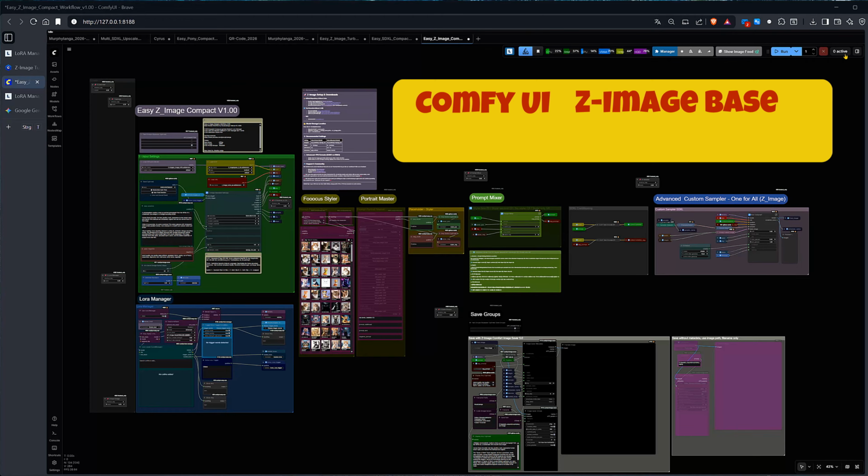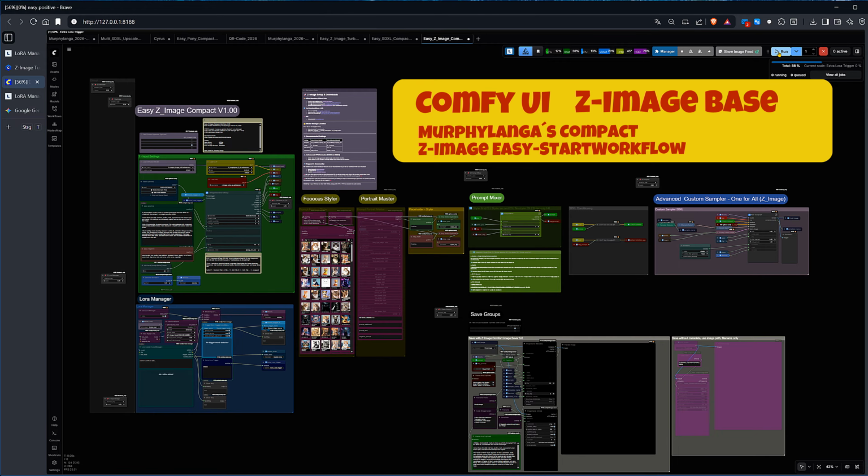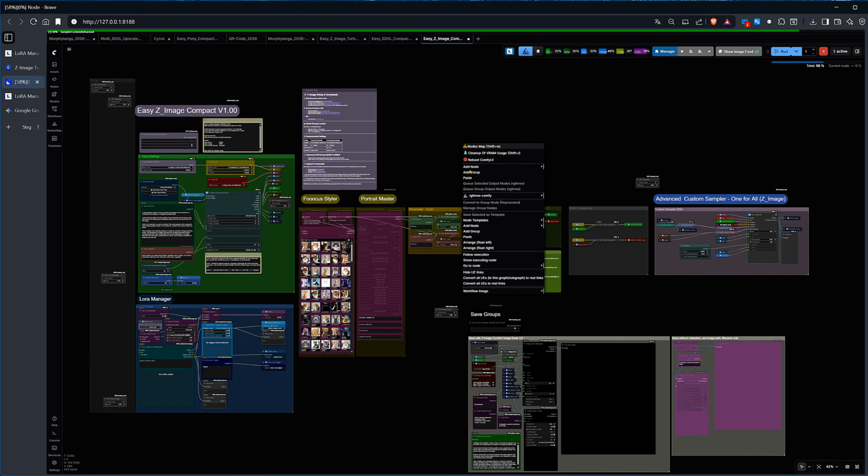Hey guys, Z Image Base. Sorry it took so long, but Murphy insists on one thing: no workflow gets released unless we have tested it and made a video about it. If you really want high quality images, check this out. I'm supposed to keep this video very short, so let us go.